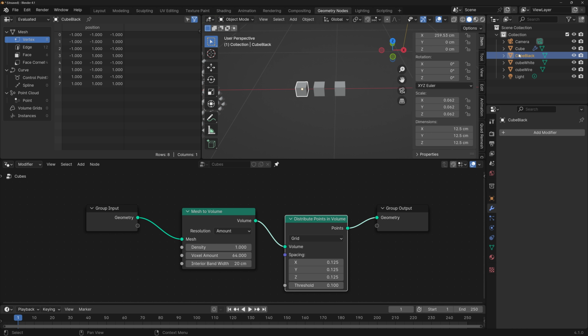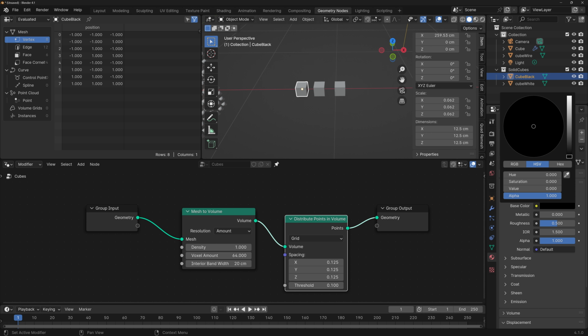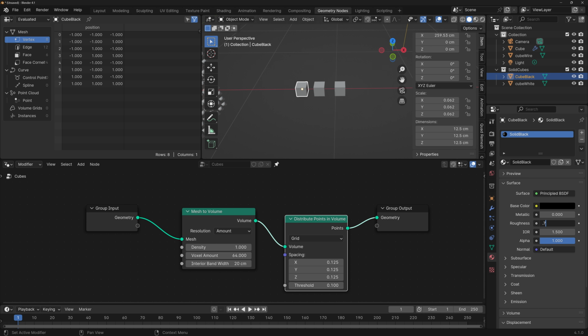Now we need to select both the black and the white cubes, press M, and we're gonna move them to a new collection. We'll call this solid cubes. You'll see why we need the collection later in the video. Now let's add the materials. Solid black. I'll just use the default shader and change the color to black. You can change this to 0.75.